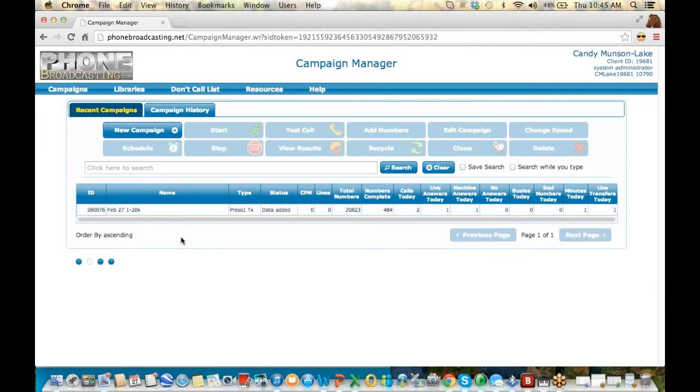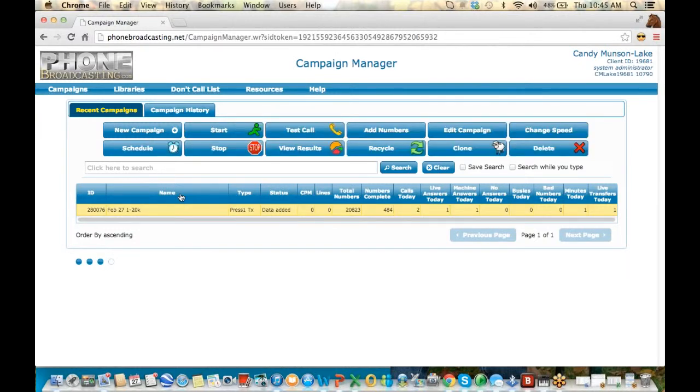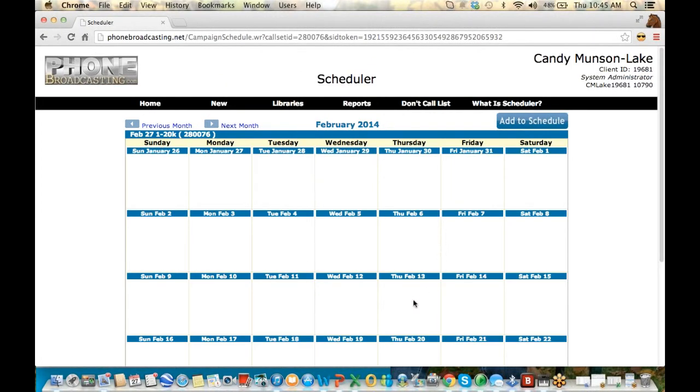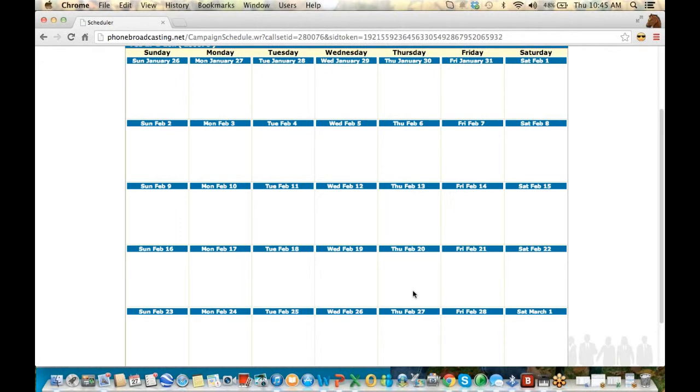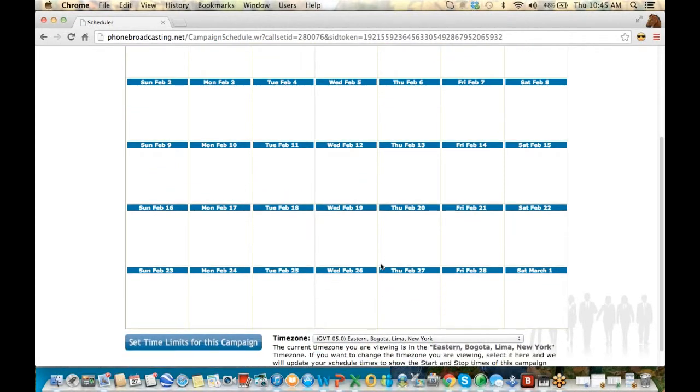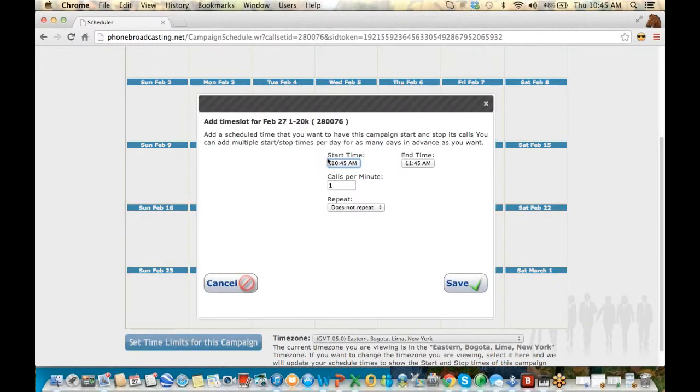Now, anytime you work in Phone Prospector, you want to highlight what you're working on. And now you see all these buttons lit up. The only one we're going to use is schedule. And you'll get a calendar and you just go down to the date that you're going to run your leads. And today is the 27th. So we're going to double click and it brings up a start time and an end time.